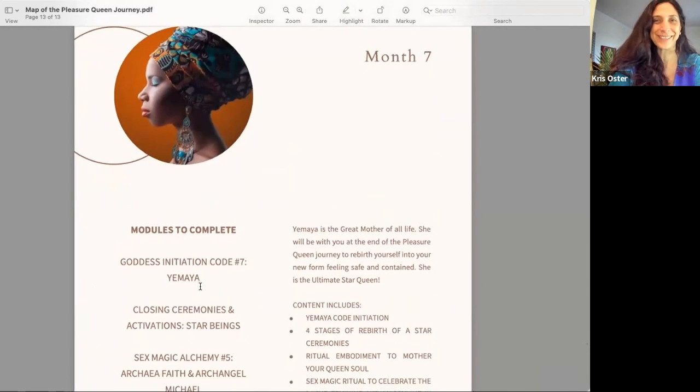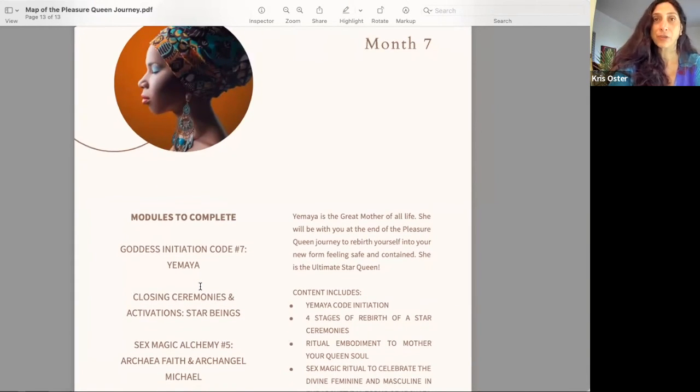Okay, the final month, month seven. This is the month that is dedicated to Yemaya. She's called Yemanja in Brazil, and she is my main patron goddess. She's a great mother goddess of the ocean, of all life. So this is all about going within and then integrating all of these different goddesses and looking at how am I rebirthing myself. We're going to do a beautiful activation with star beings and also a rebirth of a star ceremony, which is in four stages. So we'll do one stage each week, and then the final stage will be our final session together, where we just blast out that energy into the universe. It's going to be amazing.